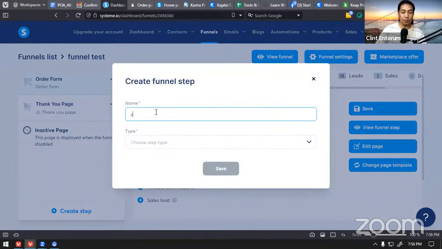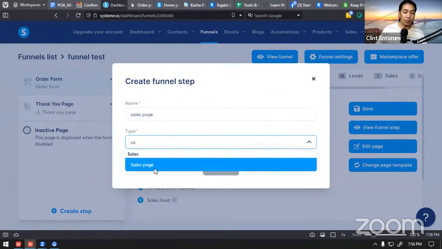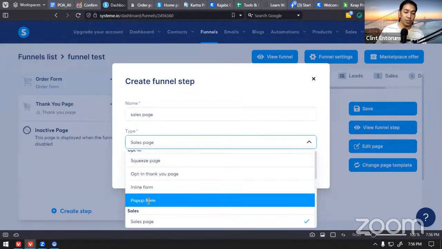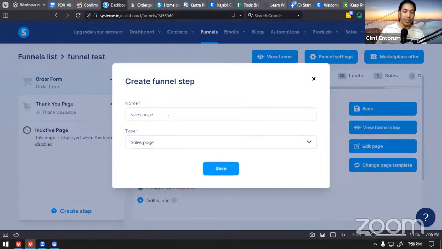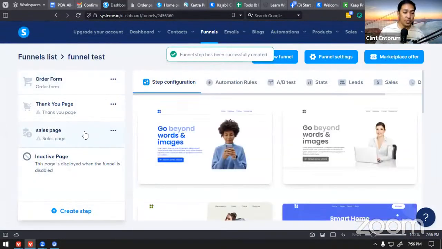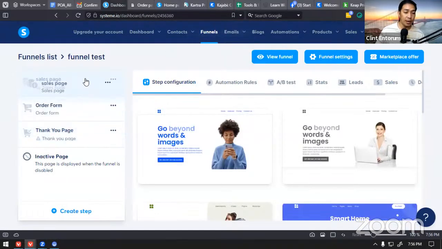And for example, before they go to the order form, they want to go to the sales page. So you have to find the sales page. There are types of pages: opt-in page, squeeze page, pop-up form, sales page, like that. Since this is a sales page, I'm going to choose sales page. Once the sales page is created, I could drag that at the top because that's the first page before the order form.